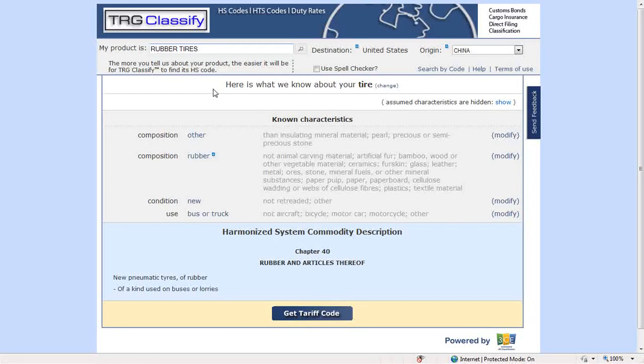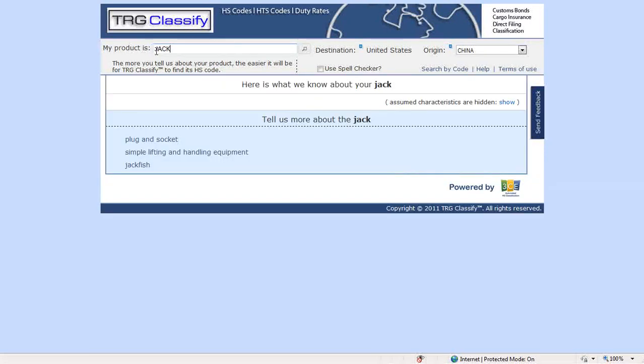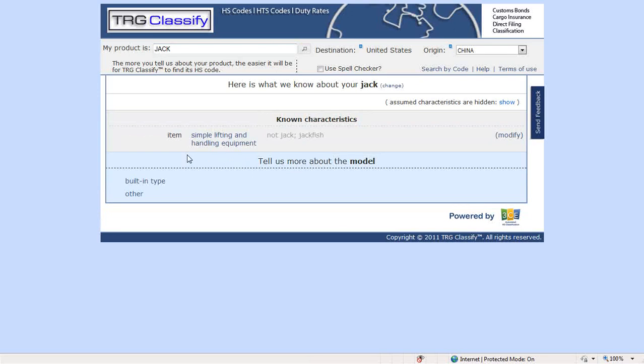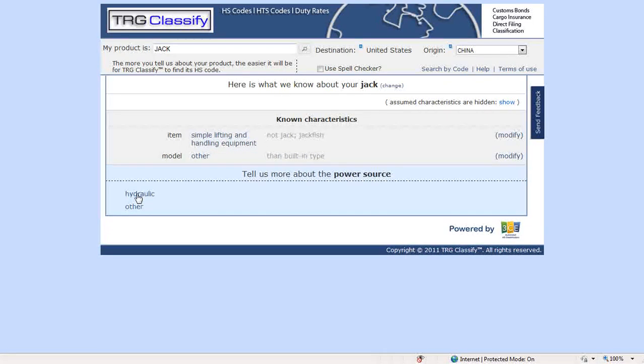Now, from time to time, we all need a car jack. What about the importation of a car jack into the United States? So I type in jack. You can see we need to know some more information about that jack. Is it a plug or socket, or is it lifting or handling equipment? I know it's not a jackfish, so I'm going for lifting and handling equipment. Now, what about the model? Is it built in or is it other? Well, this isn't built in. So I click in Other, and it is in fact a hydraulic jack.